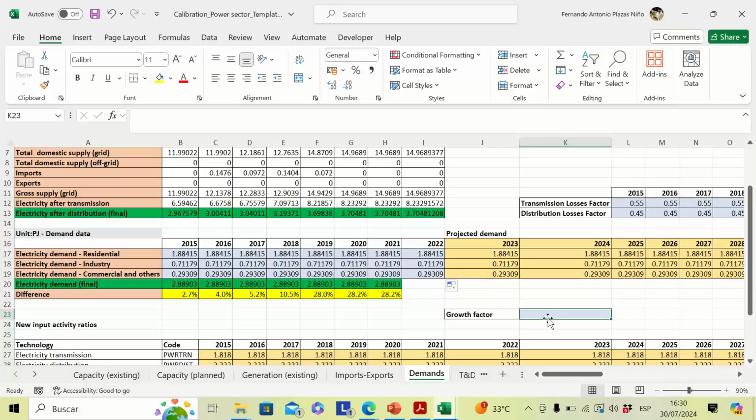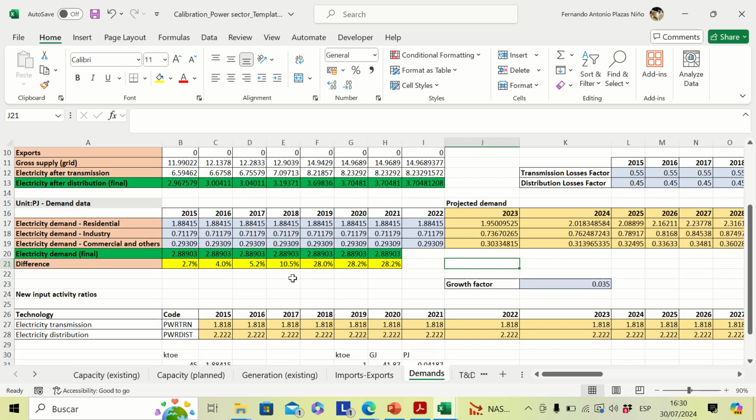So let's assume, for example, that the expected GDP growth in Uganda is 3.5. So the growth factor would be 0.035, and automatically you will get the values for the different demands, okay? This will be automatic, so you don't need to be worried about this. It's just going to be like that, and that would be all for the different transmission and distribution part.